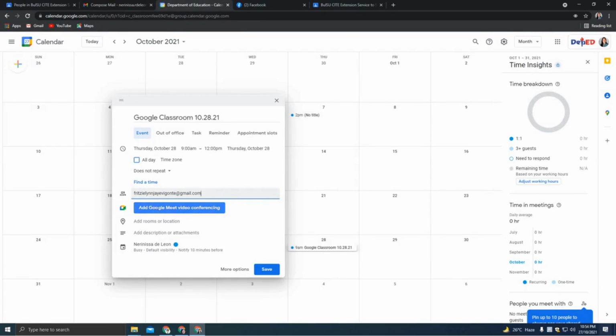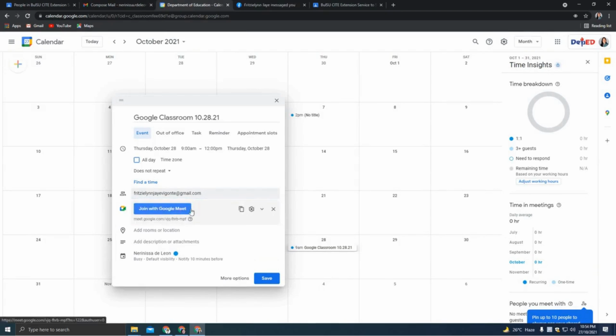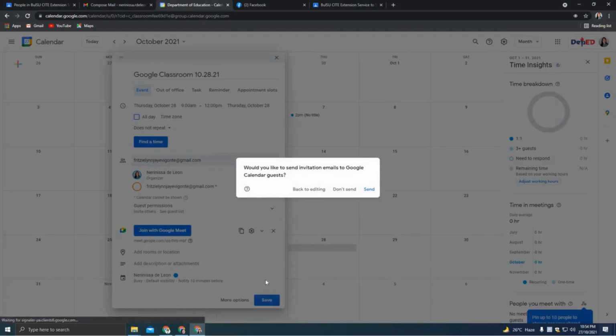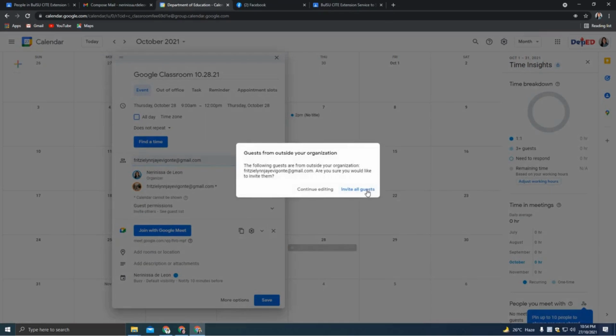And then, add Google Meet video conferencing. And then, add a description. You could write there, "Hi, here goes our Google Meet link." This will be sent individually to your students. And then, save. Would you like to send invitation emails to Google Calendar guests? Send.